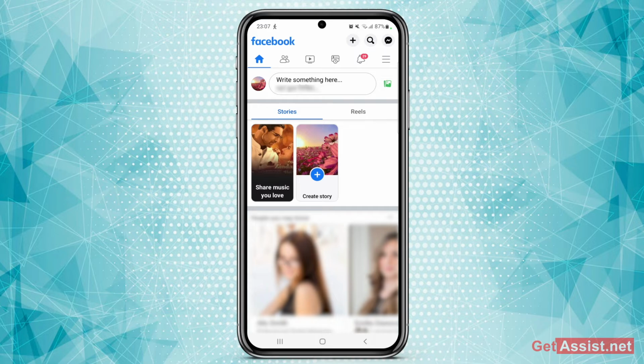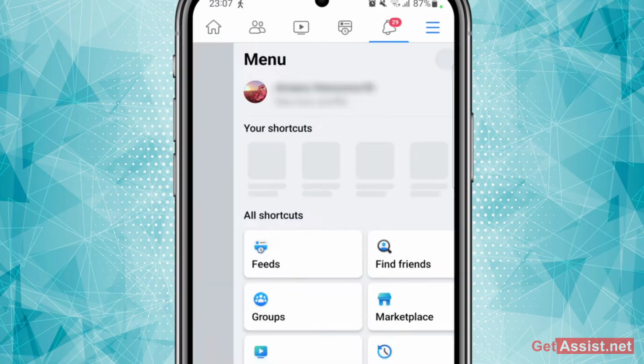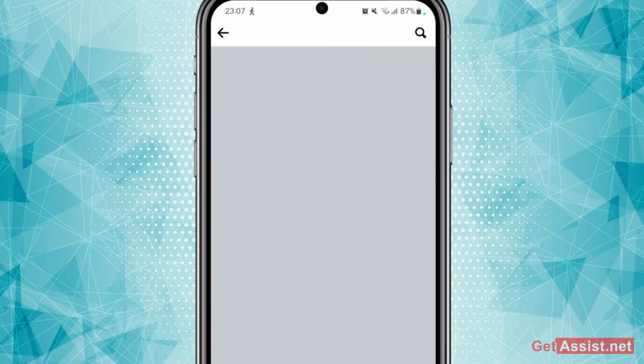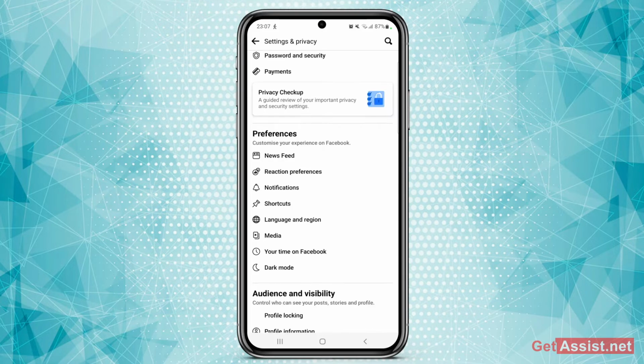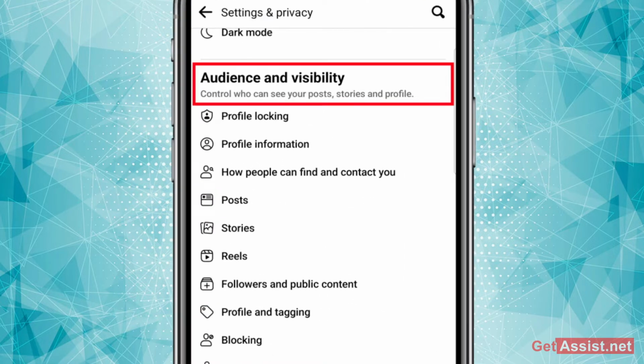Alright, so now what you need to do is simply tap on the three lines in the top right, and from here tap the gear icon in the top right, and this will take you to the settings section of Facebook. Now here what you need to do is scroll down a bit, and under audience and visibility section you need to make a few changes.